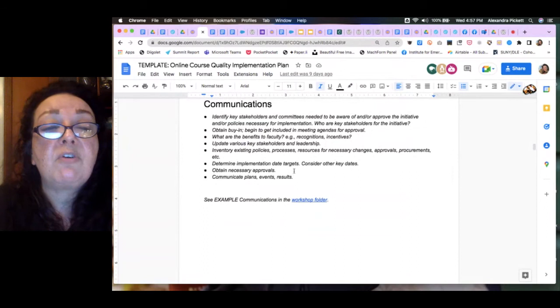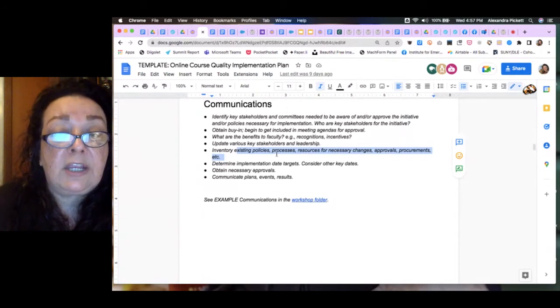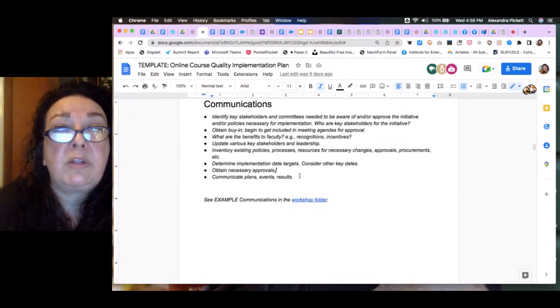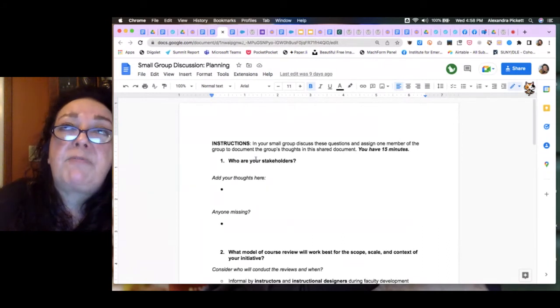You want to take an inventory, as it says here, of your existing policies and processes, and document that here in the context of this initiative. You want to think about what your targets are for dates. You want to get your necessary approvals and understand what that process is and what the timeframes are for that. That all will inform aspects of your implementation plan. And then you want to be able to be clear and transparent and communicate about your plans and events and your results.